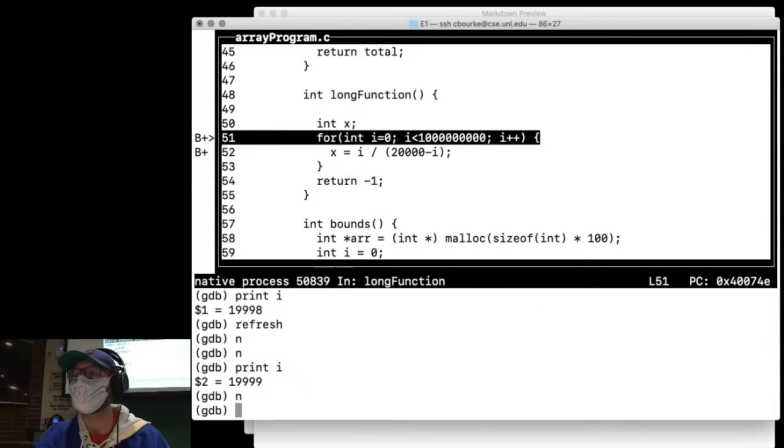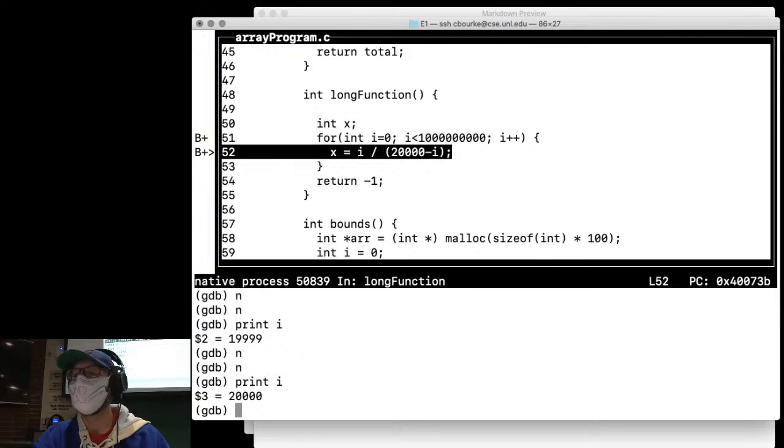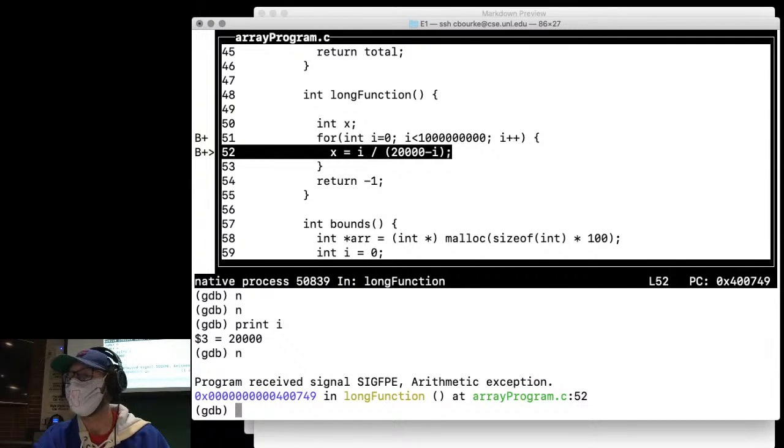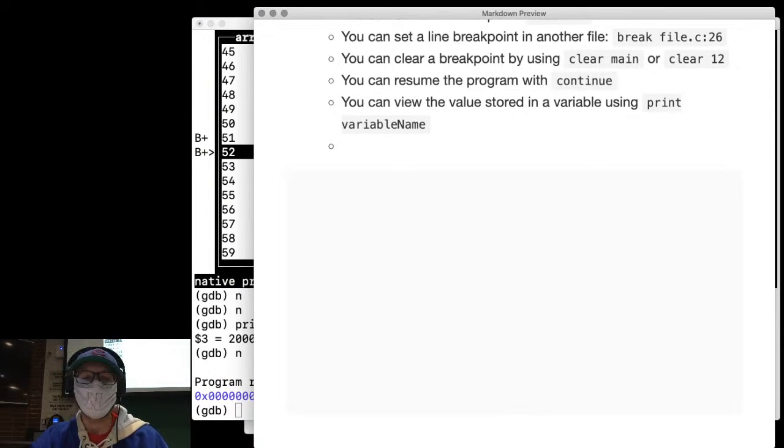Not there yet. Next, next, print I. Uh-oh, something bad is about to happen. Next. There we go. Arithmetic exception on line 52. Why? Oh, 20,000 minus 20,000. Oh, of course, that's 0, and I'm dividing by it. Duh, right? All right. So lots of things that you can do.